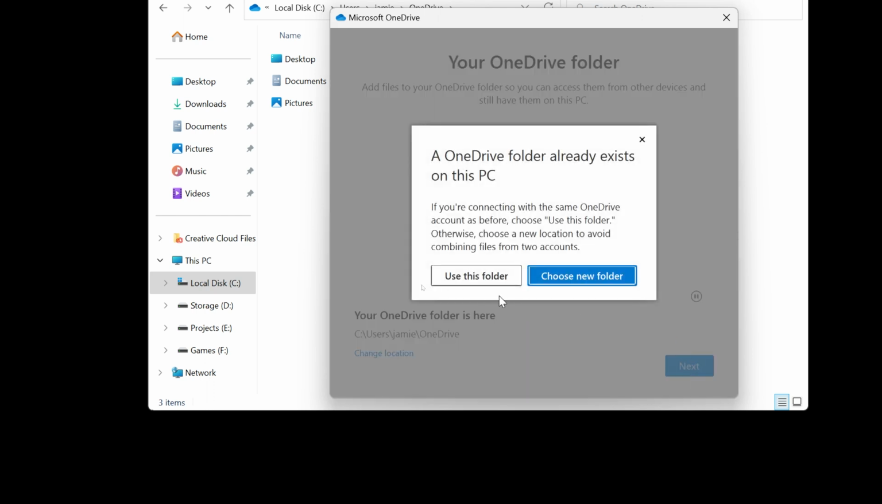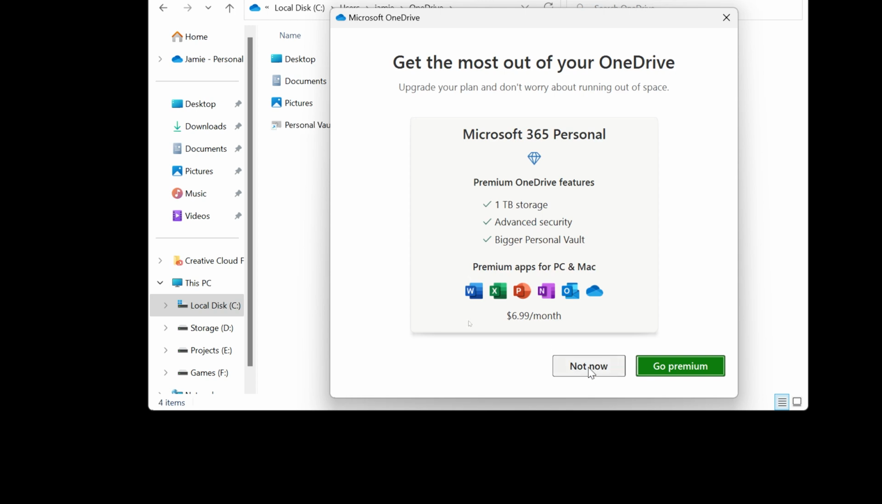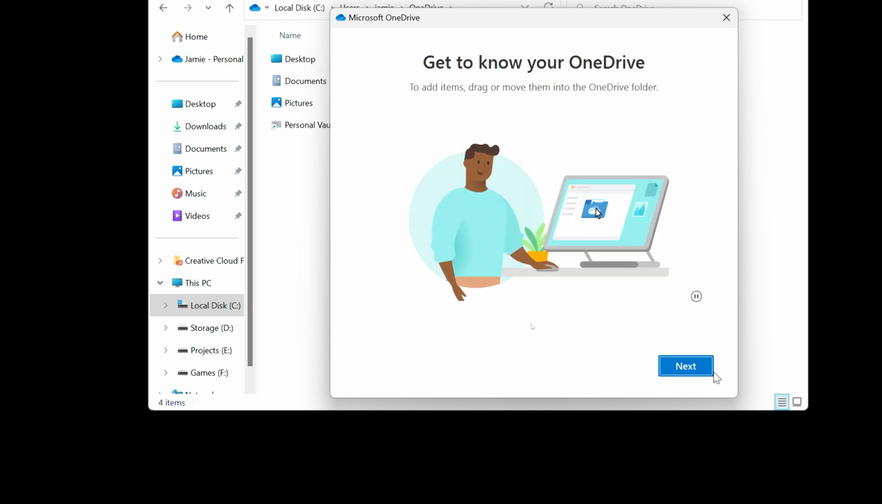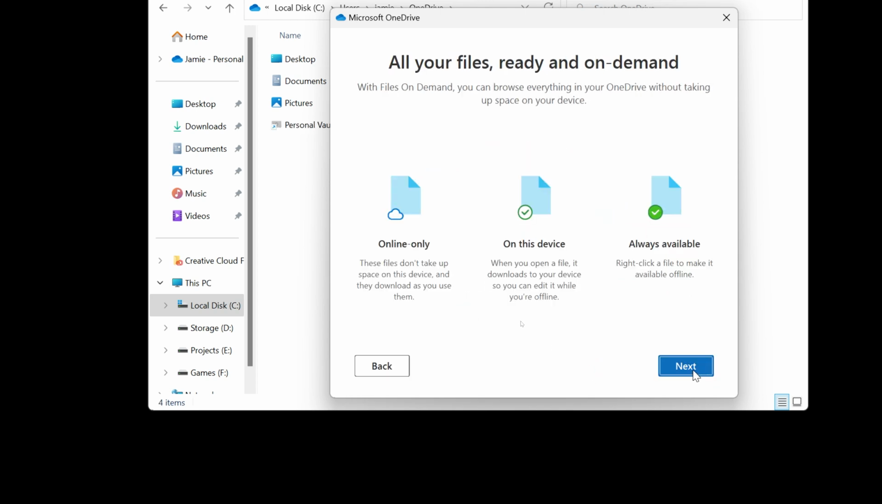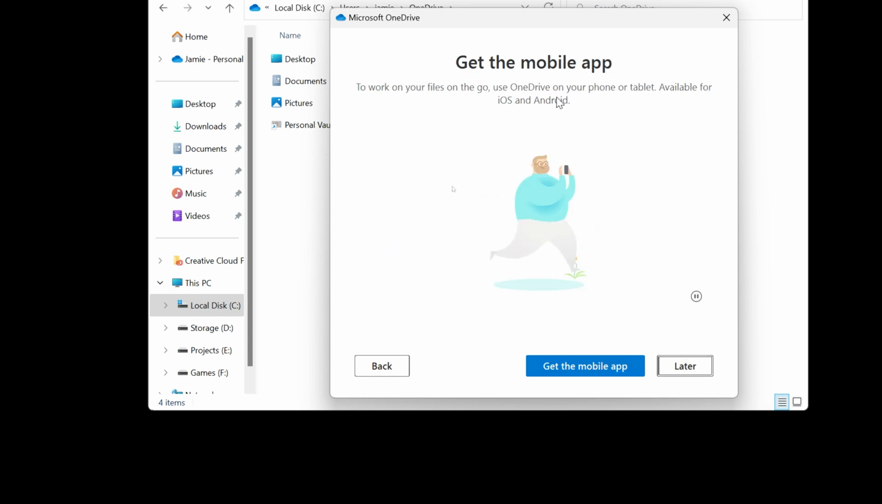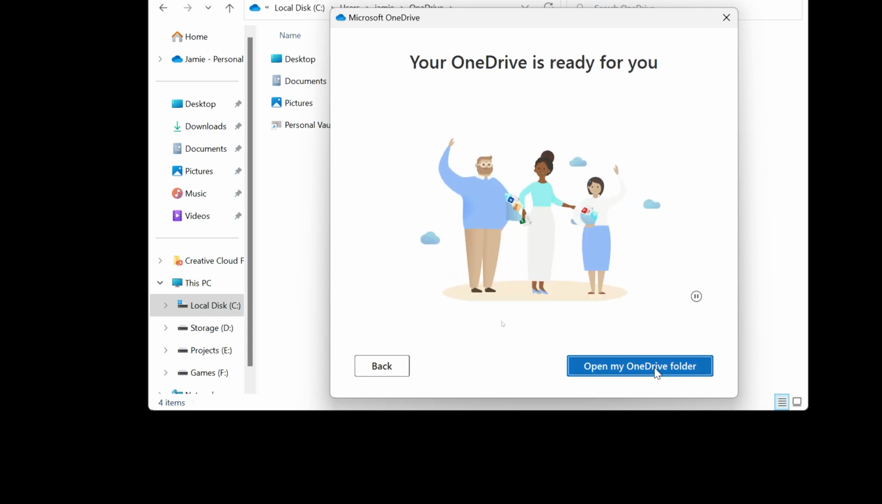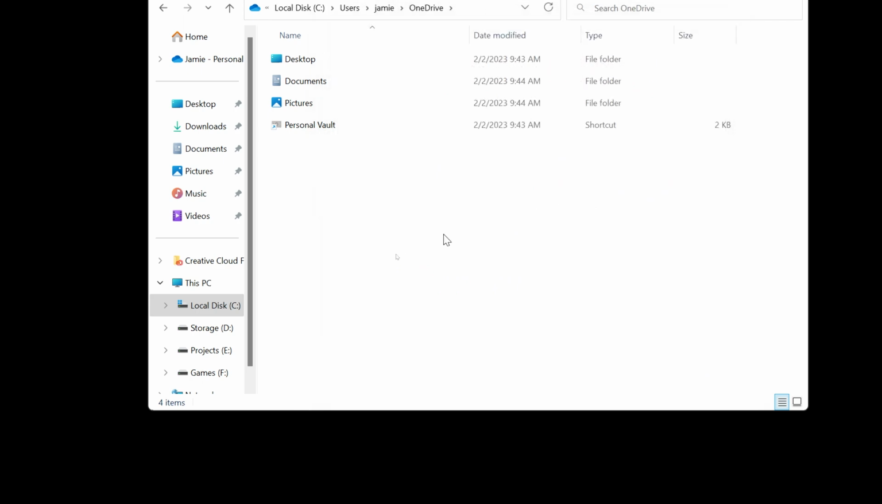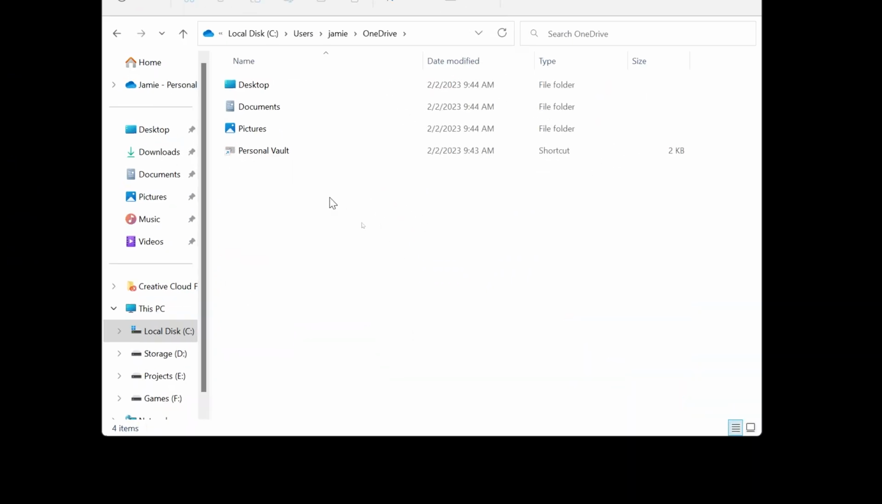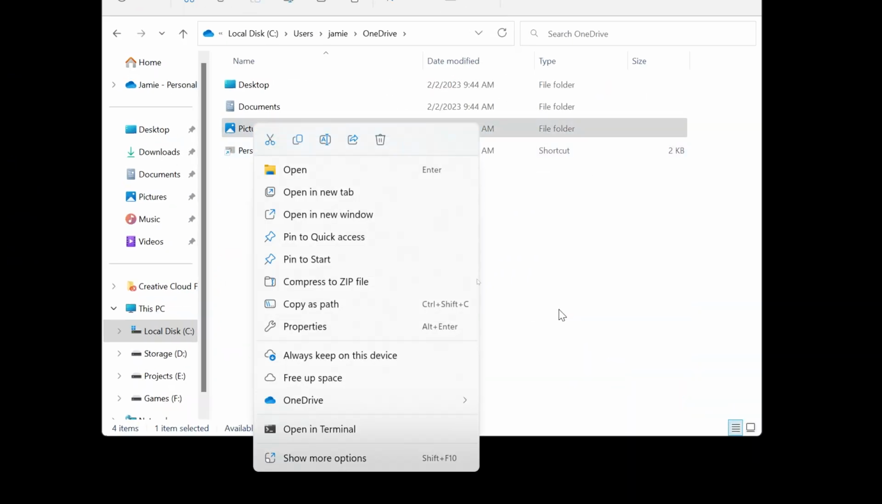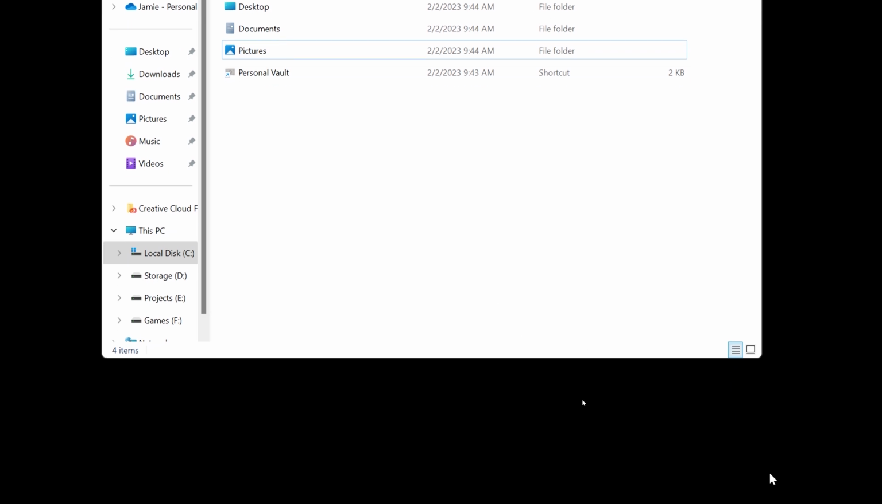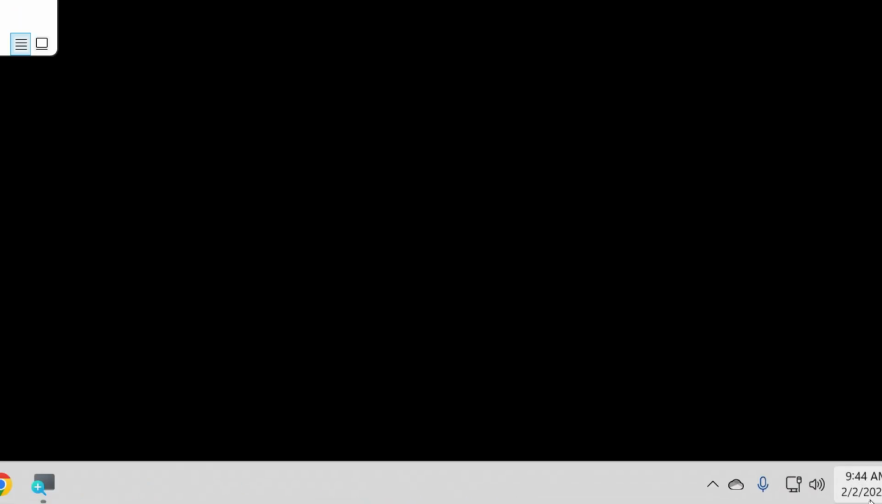So click next. The one you want to choose here is probably use this folder. I'm not doing 1 terabyte. Get to know your drive. Go through these screens and we'll get in here. Don't need the mobile app. OneDrive is ready for me. Cool. Okay, so OneDrive should be ready for me now. But if I go in here, go to properties, it's still going to give me that error message. What we need to do is go back down here to the little cloud.